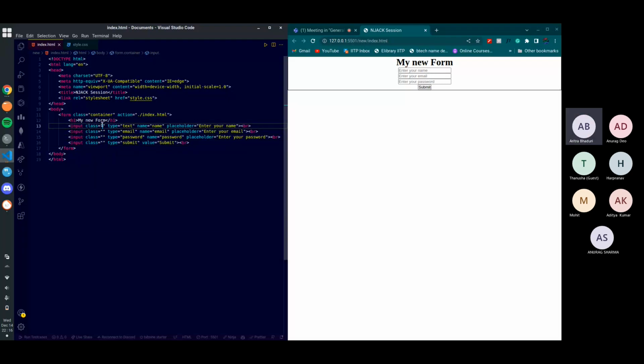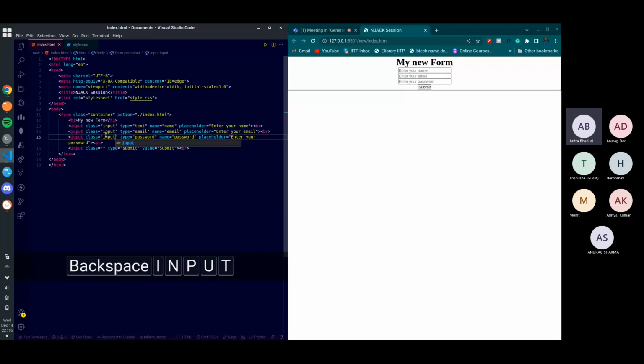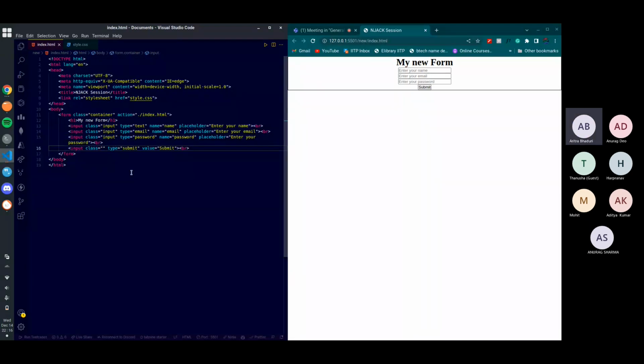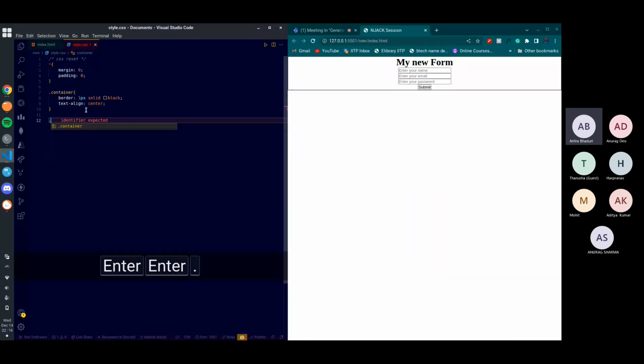Now we'll be turning this into the class input. I will style all of these together as input, and only this submit button I will style as the btn class. Now I'll use dot input to reference the input class. Now I'll be adding a little bit of margin and padding.